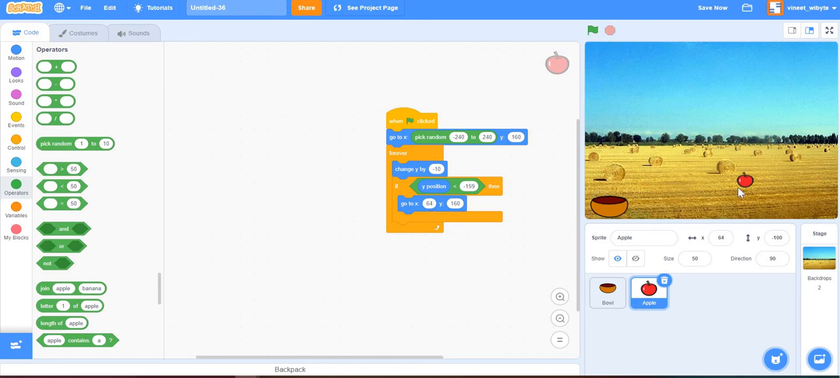So to avoid that, I want it to go back also to a random position, which means anywhere here. So I'll just copy this, pick random minus 240 to 240, and I will place it here. Now, what will this do? It's easiest if we see this ourselves. You see that Apple is coming from different positions. It's like falling from a different position every time. So every time it falls down to minus 160, it goes to a different position.